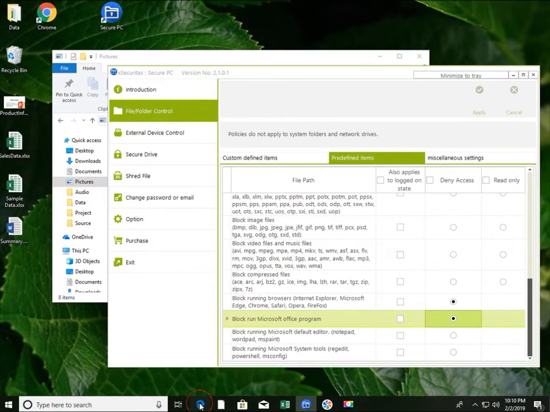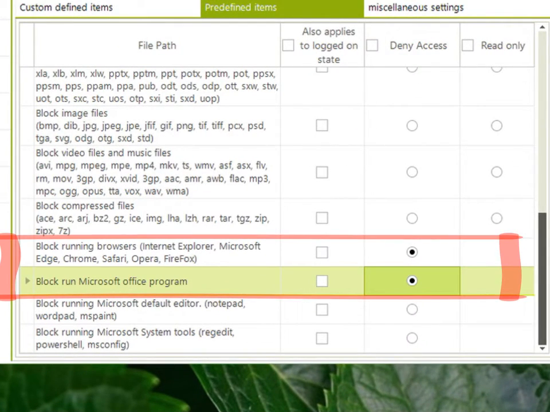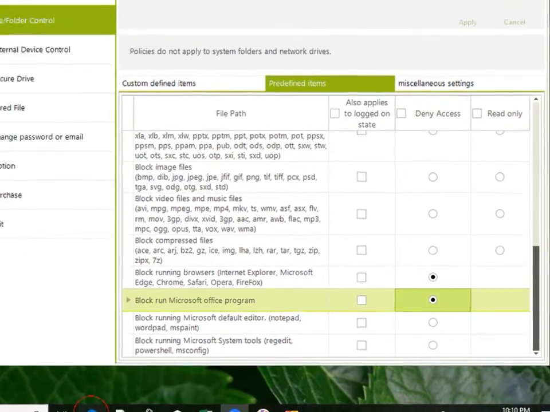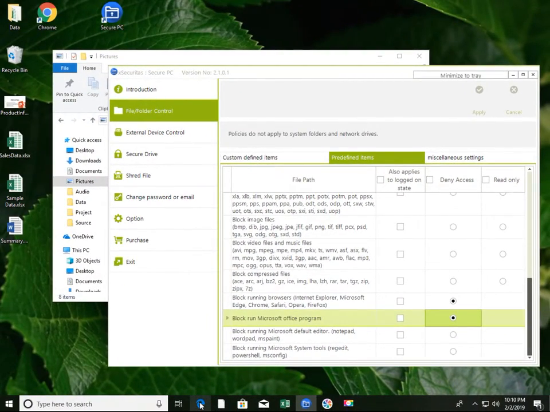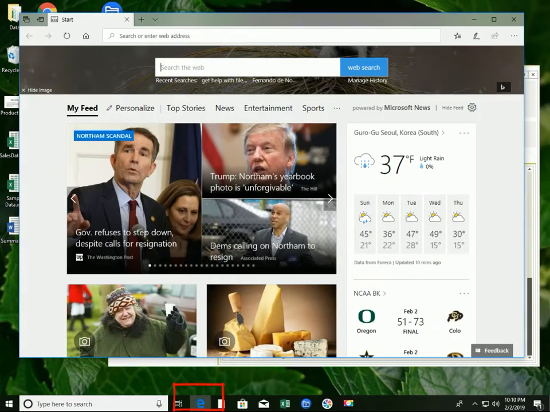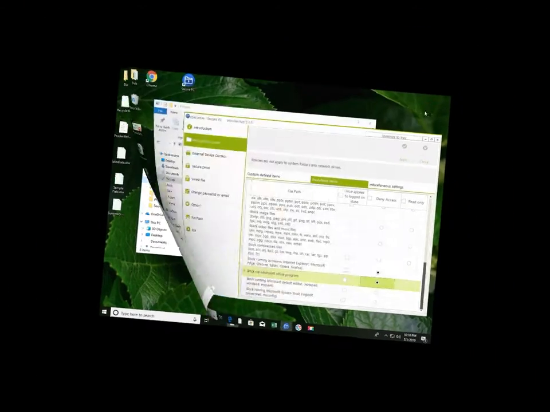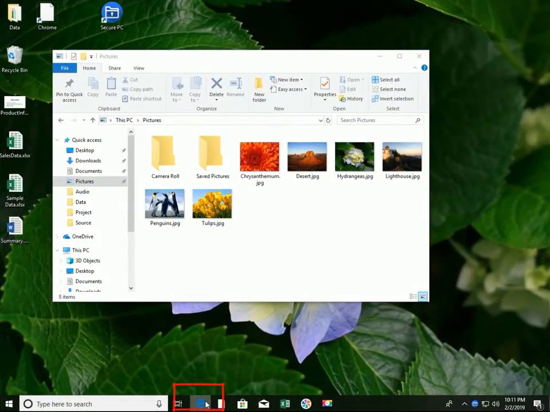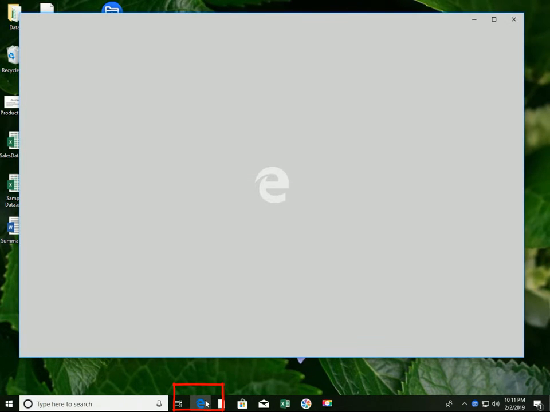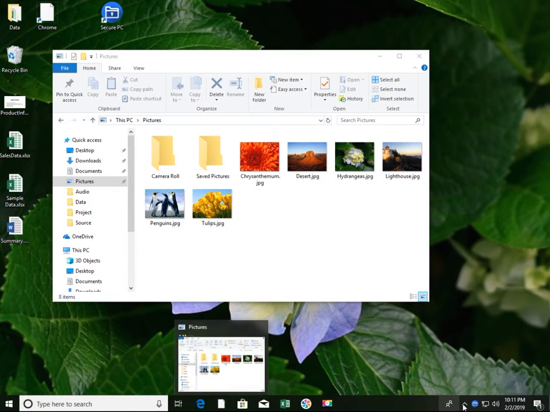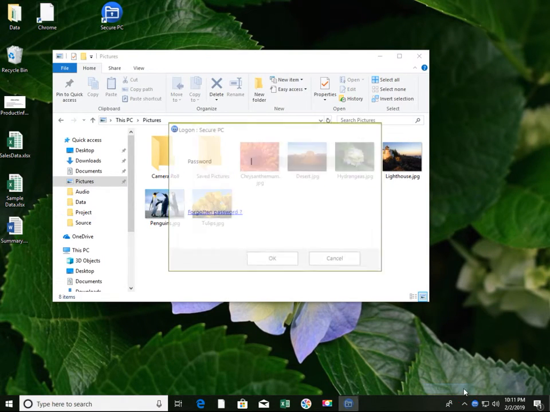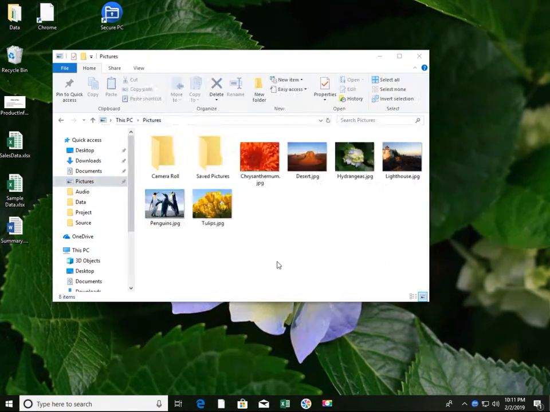Let's look at a case where you did not select Also applies to logged on state in the policy. This is a common policy setting method. Microsoft Edge can run when you are in logged on state. However, Microsoft Edge cannot run when you log off or the program exits. You can use these policies to make your files visible only to you, and only you can run your PC's programs.